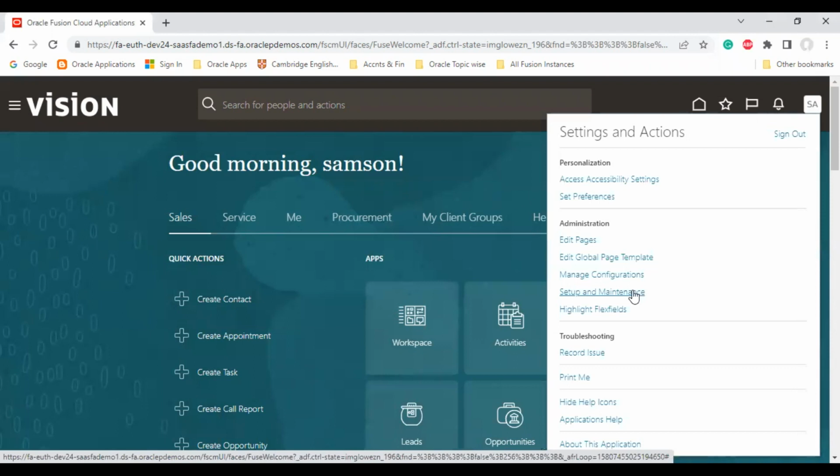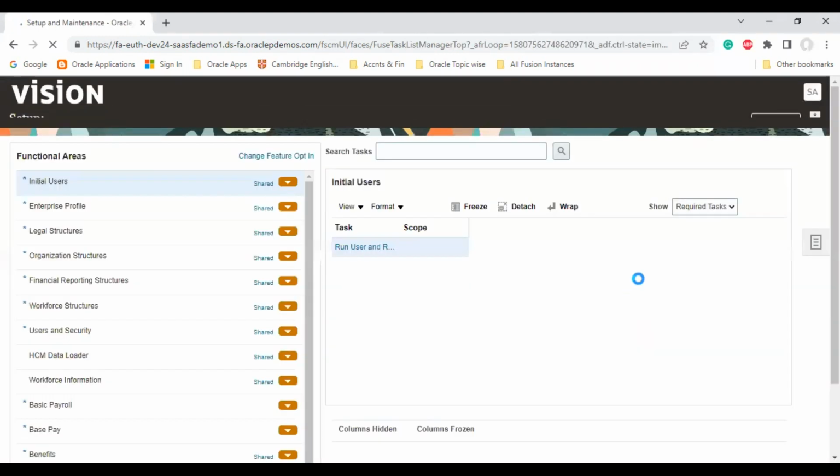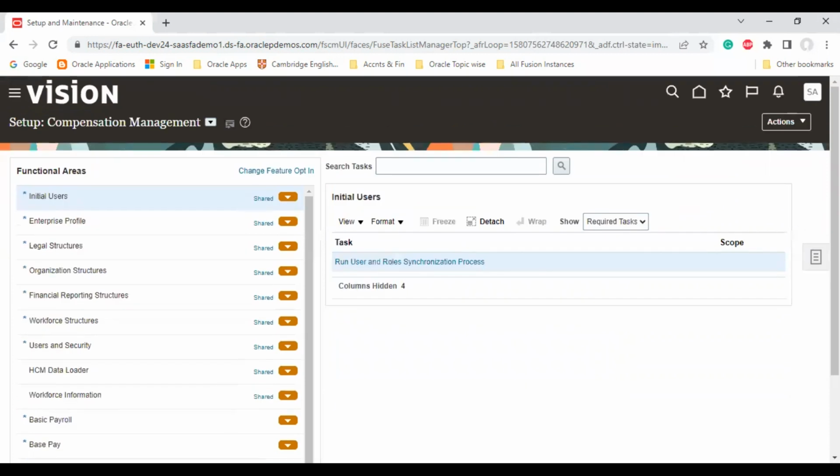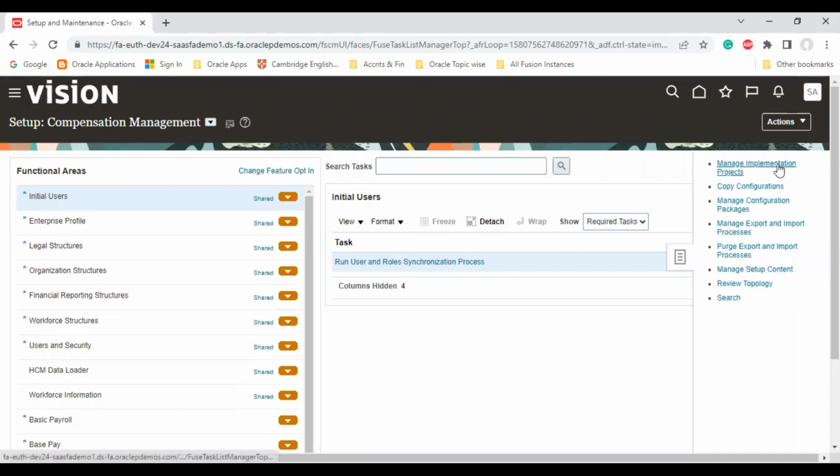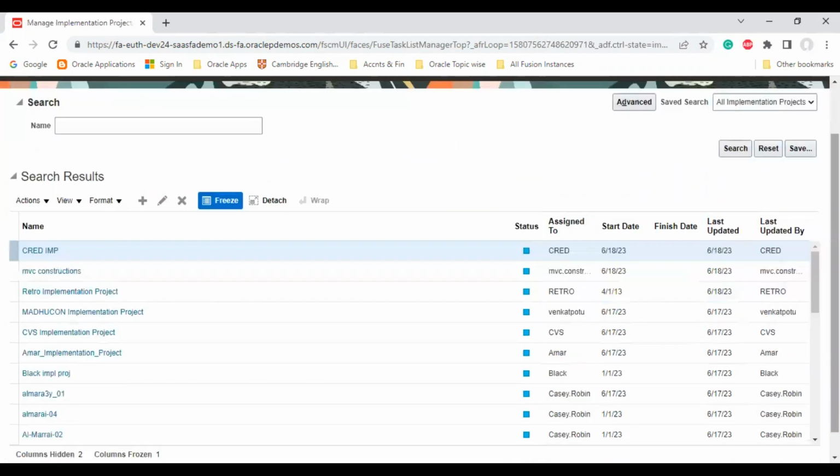Here you will find setup and maintenance. Click on it. On the right side you will find tasks. Click on it. Then manage implementation project. As you can see, there are different implementation projects created by different users. These are the users. They have created this implementation project.